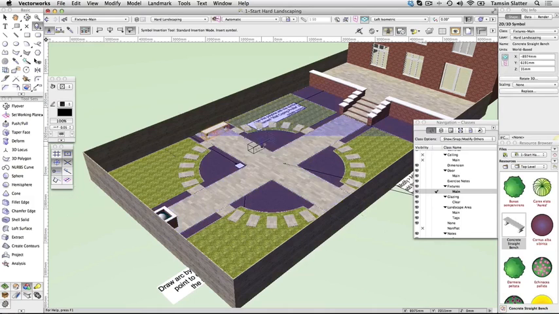Move the cursor to the lower part of the vertical path. Note that the OpenGL render will prevent you from snapping to surfaces that are behind others. Most of the time, this is a very useful feature, but in this case, we need to be able to see through the fence to be able to snap to the paving.